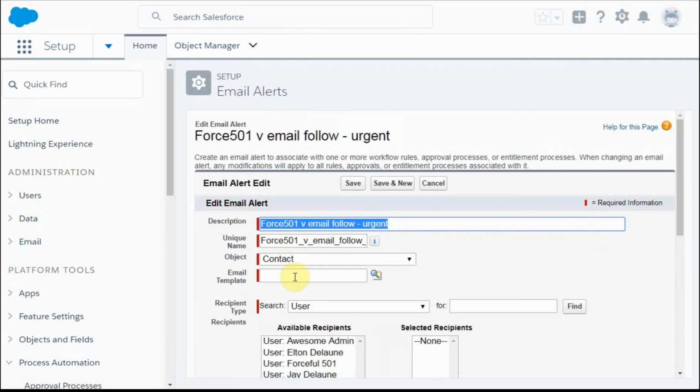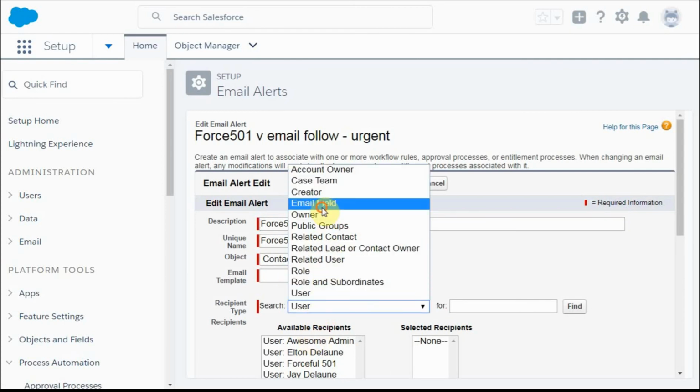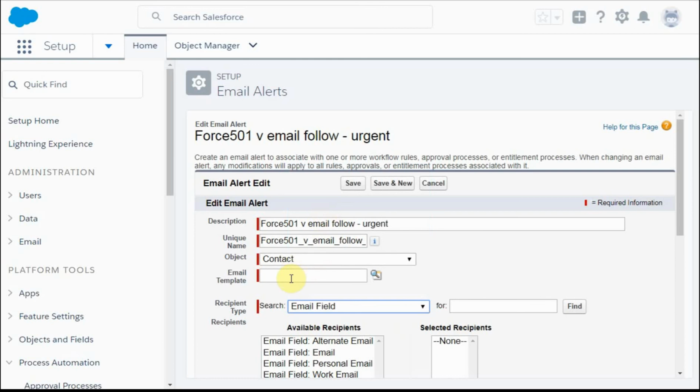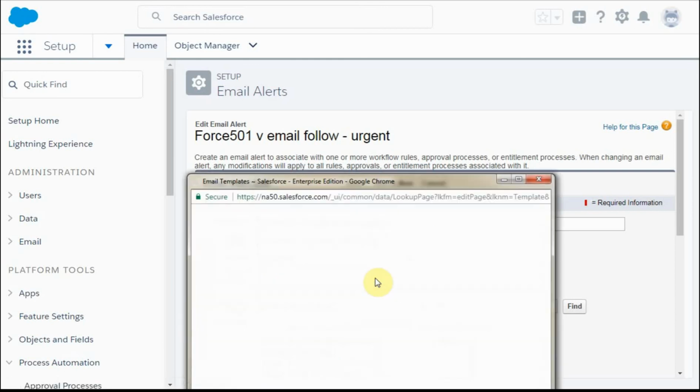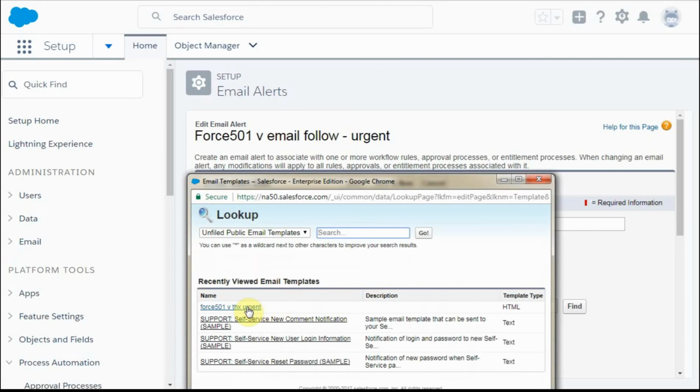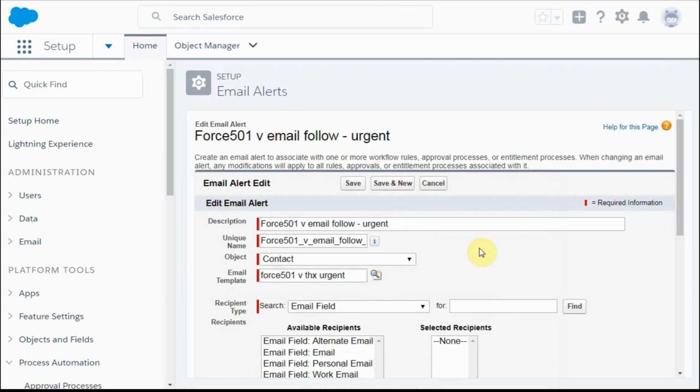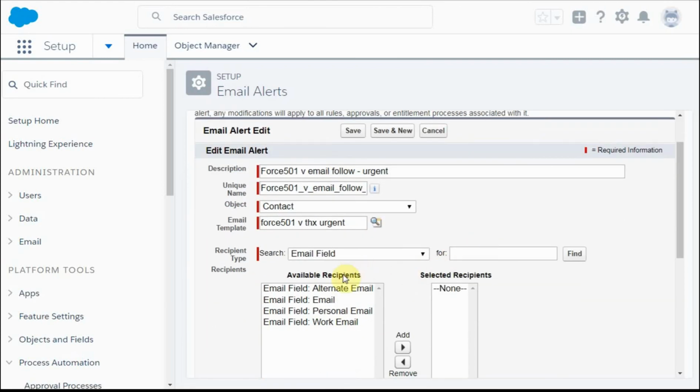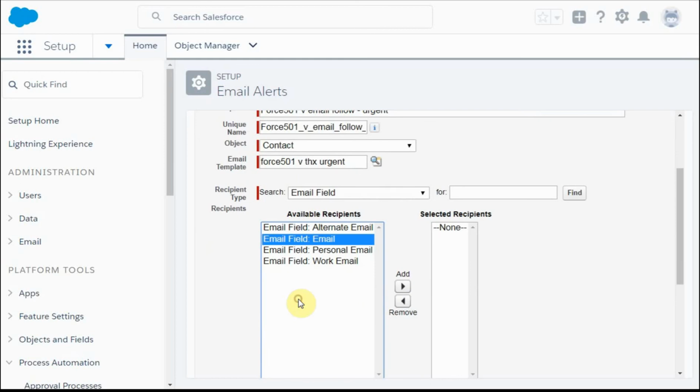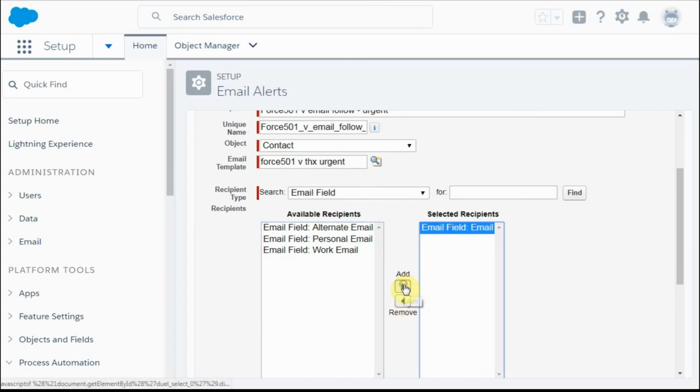We're now going to change this one to email. Now we're looking for the email template. We're going to do a lookup. And guess what? It's there. So we are then searching for an email field. We're going to use this email field.